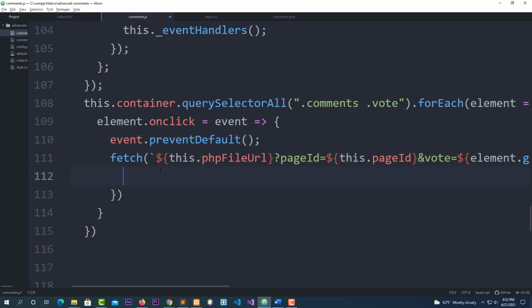When you click on enter, you got this. You go to the next line. Now what I'm going to pass here inside of this container, after the fetch, I'm going to say element.